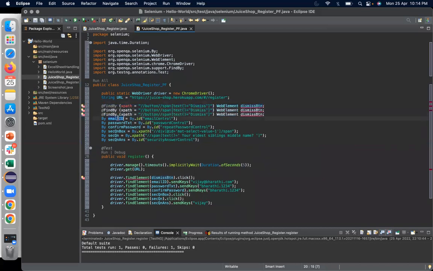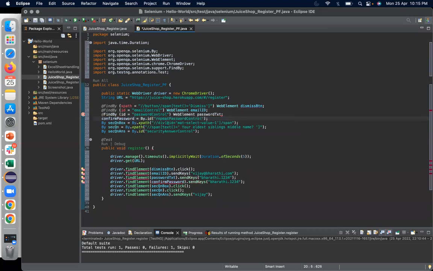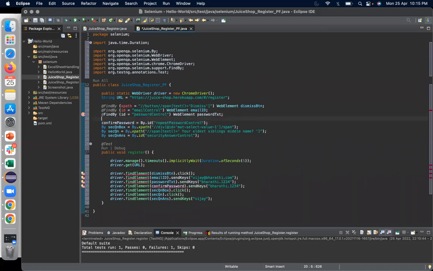So the next element is email ID. So I'll put the email ID here and the ID value here. Similarly, the ID value for password also. Sorry, this is for password, I think. And this is for email ID. I'm just converting the properties into web elements. So password text. I converted these two. Similarly, I can convert the other elements as well.